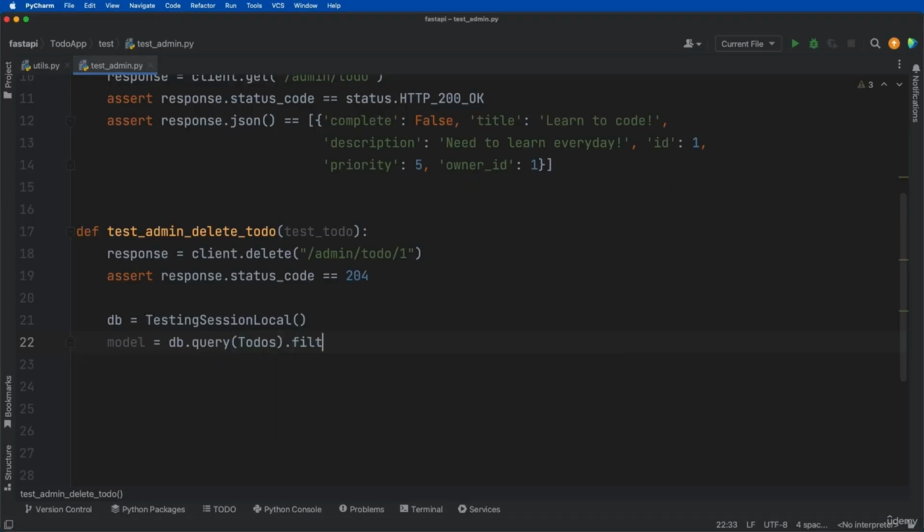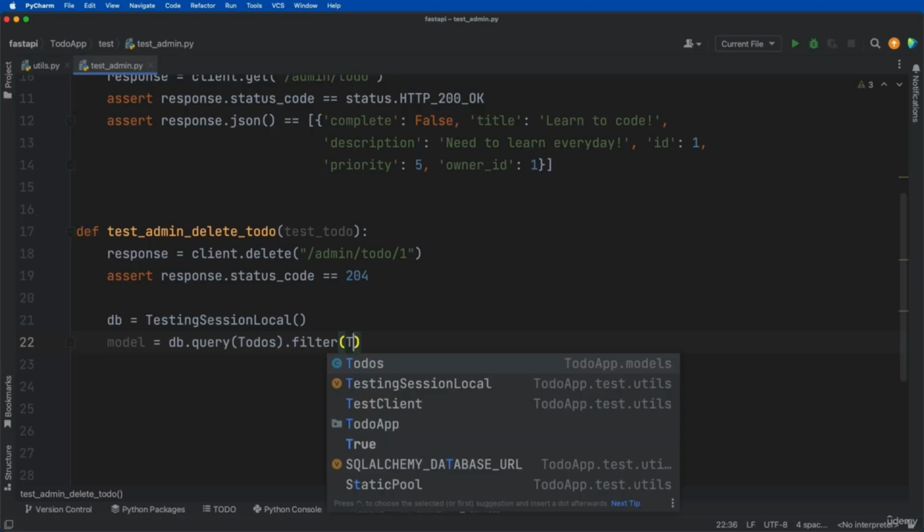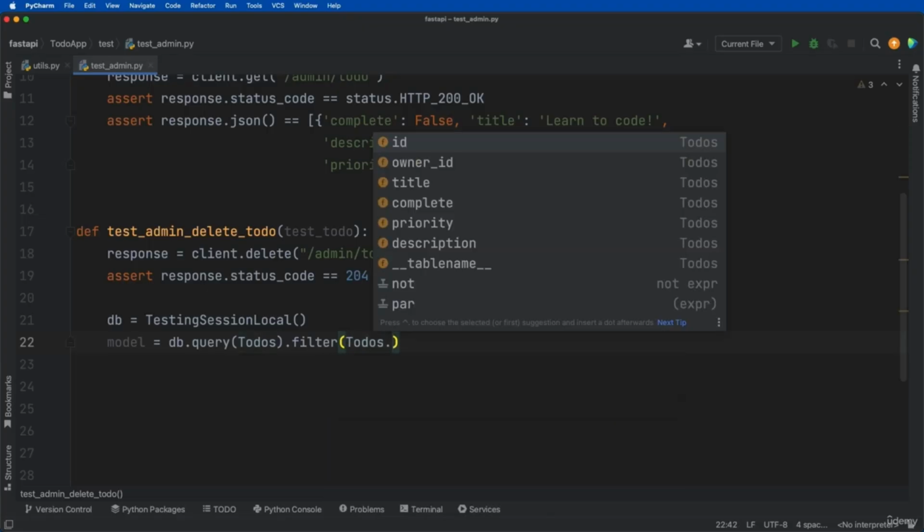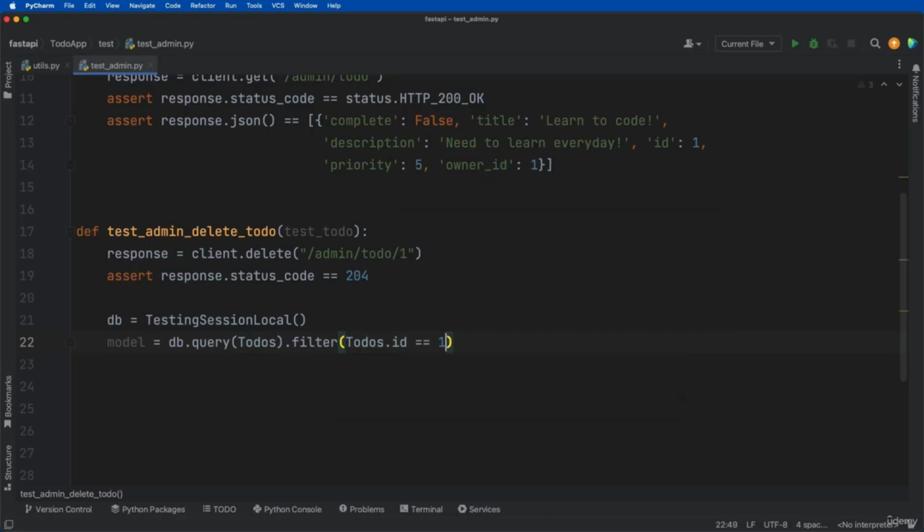.filter to-dos.id is equal to 1.first, and that's because that's our fixture that we're passing in. And then we can just make sure that our model is equal to none, because once we delete the to-do, we shouldn't be able to query for it anymore. So we're just going to check to make sure that it's equal to none.